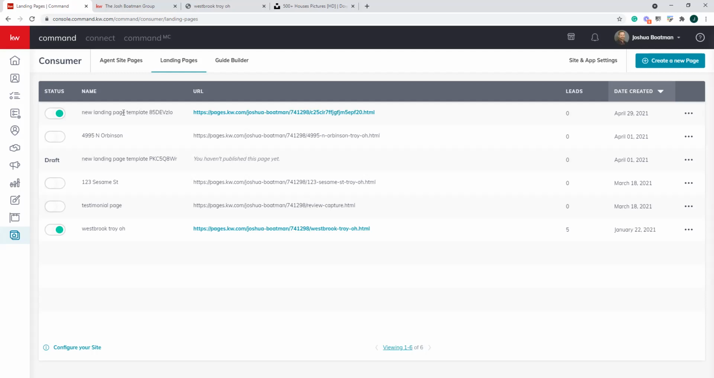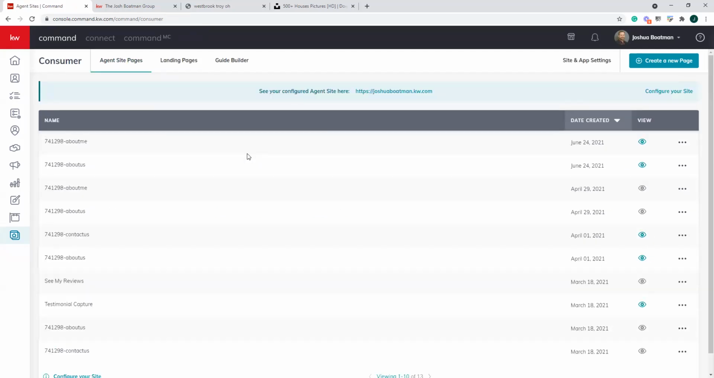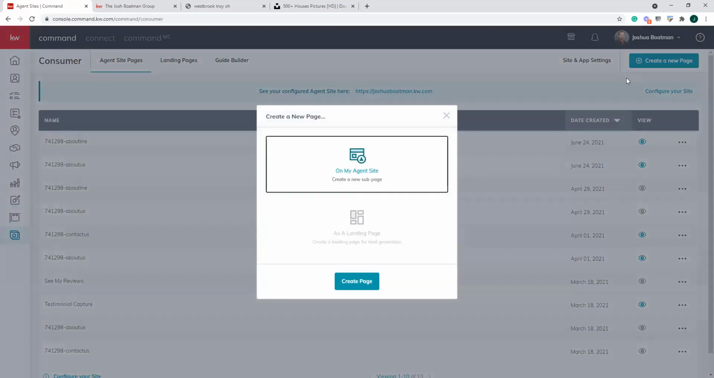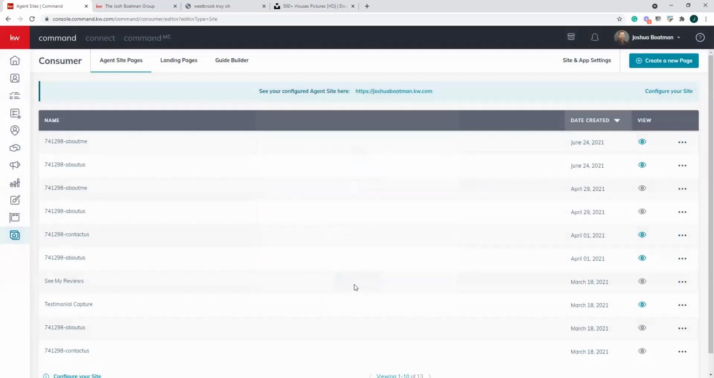So let's say I want to create an agent site page. Maybe I want to create something that allows me to capture testimonials. I want to start collecting reviews from my clients so that I can display all those 5 stars on my website. To do that, I'm going to click create a new page in the upper right hand corner, and it's going to give me 2 options within this modal: my agent site or a landing page. I'm going to click my agent site because that's where I want it to be. I'm going to click create page.